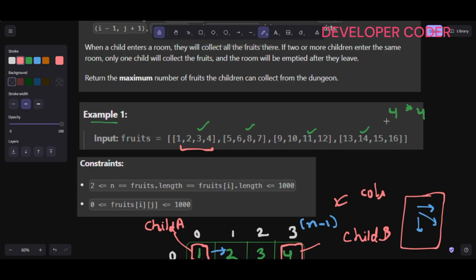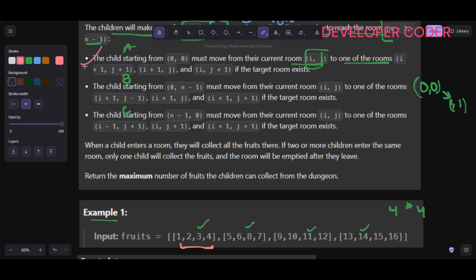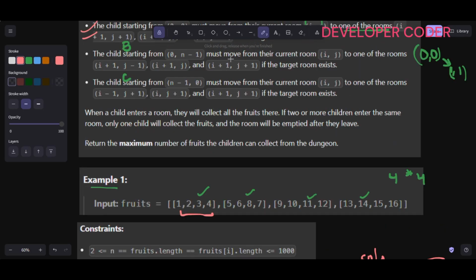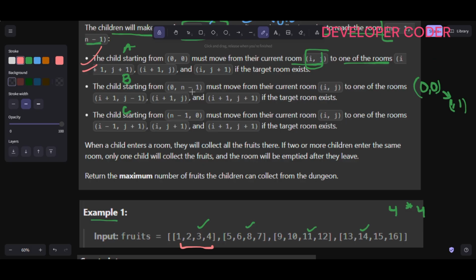Now let's see for child B. Child A is very simple, done. Now child B is starting from 0, n minus 1, that simply means from here. Child B starting from 0, n minus 1 must move from their current room to one of the rooms. So let's say this is 0 3. Here i plus 1 and j minus 1.